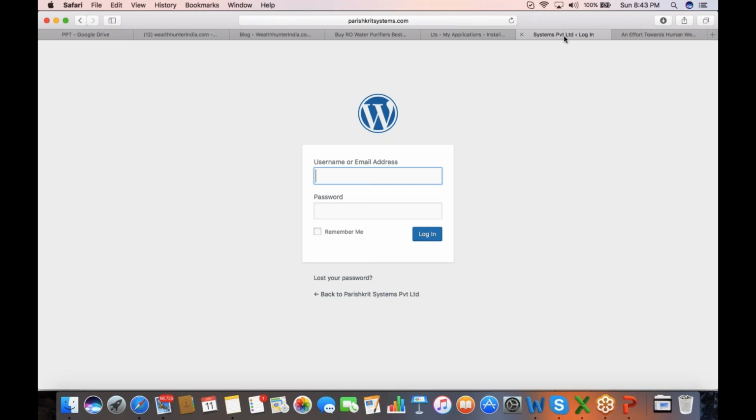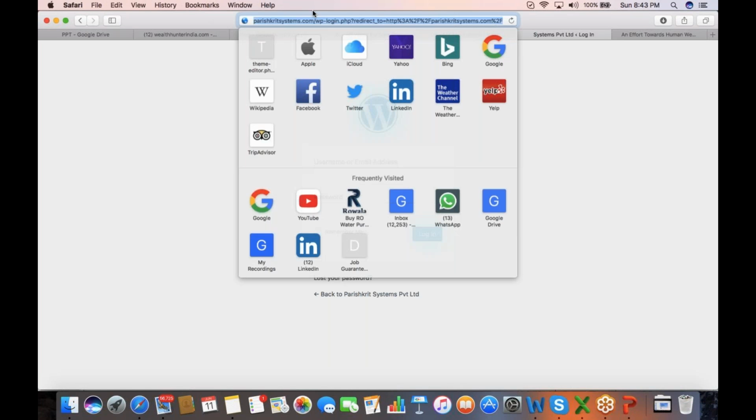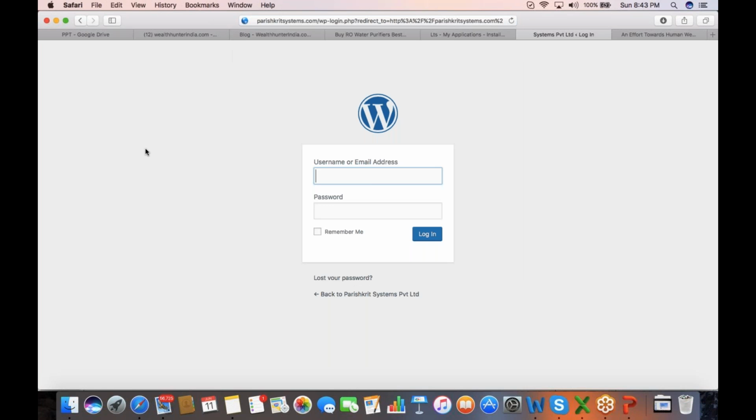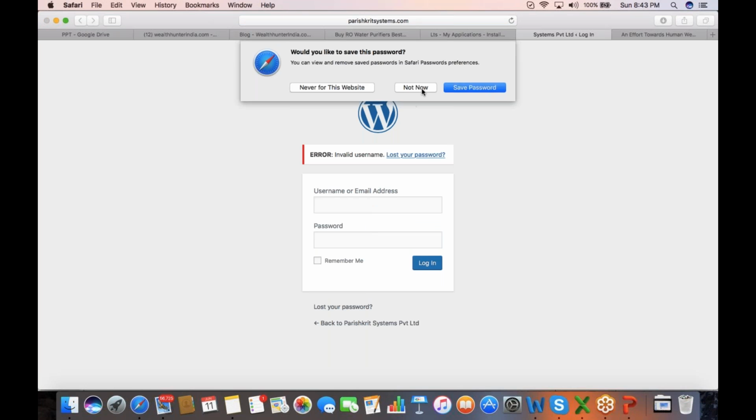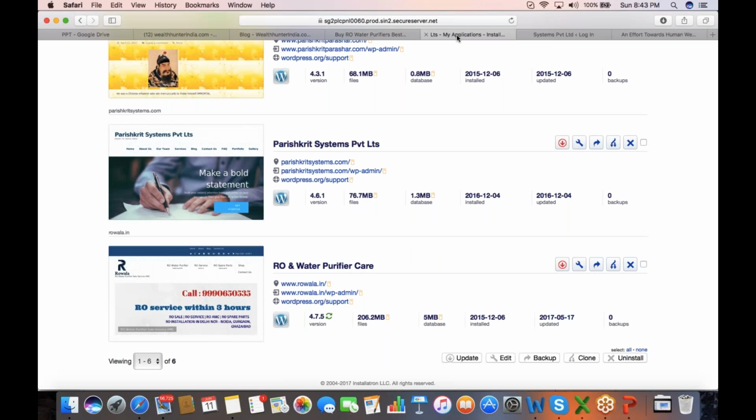So the user ID is PSPL. I'm going to log in at parishkisystems.com/wp-admin or wp-login. So PSPL, and the password I have just entered is, so here you can click on login. Oh, the password is not working. Why so?